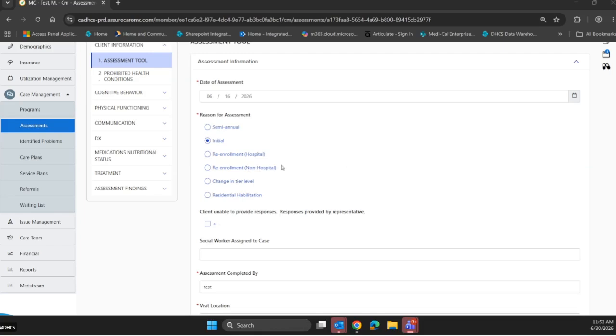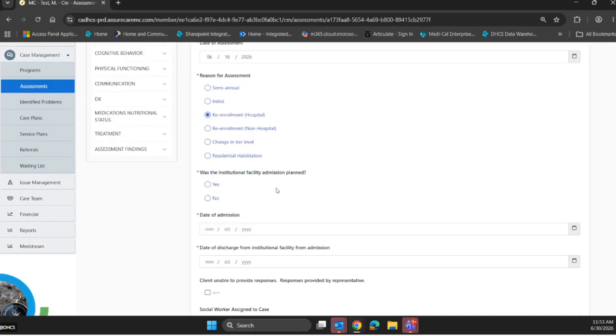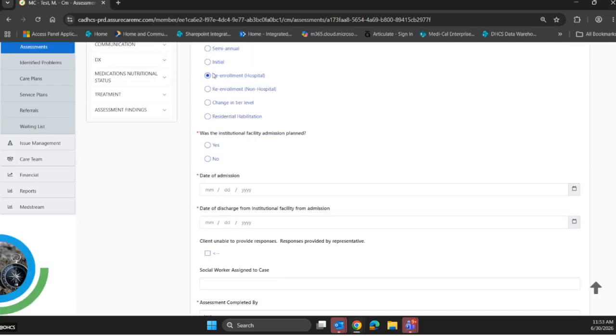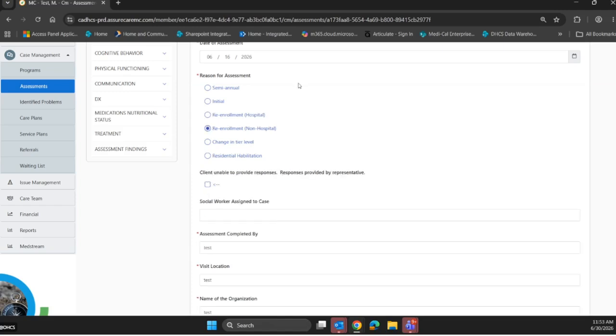And then just keep in mind that you need to answer if it's a hospital or not accurately, because then, for example, if you say it's a hospital, you get these additional questions about when it was, was it planned, and the date of admission and date of discharge, which are obviously important for determining whether they're eligible for re-enrollment. And then if you click on non-hospital, you won't get those questions.